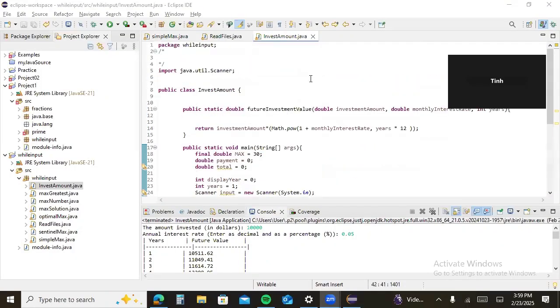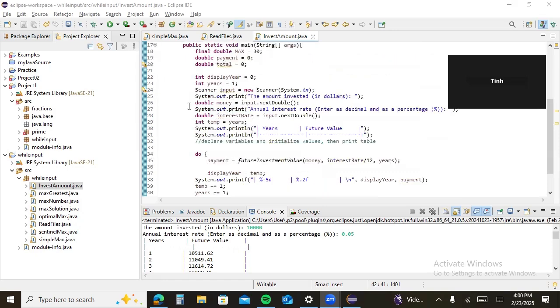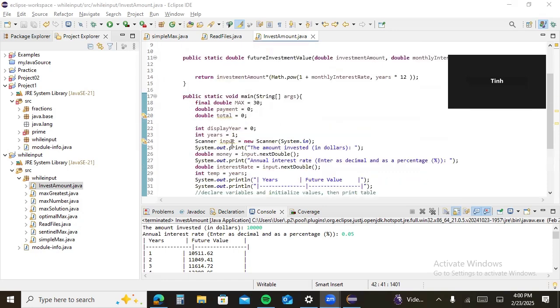So for this project, we had the future investment value task to do, and the problem asks us to use the common methods like Scanner and declared variables like the year, the payment, the total, and we store all those values in separate double values declared at the beginning of the program, and then to make an amount table: the amount invested and the annual interest rate.